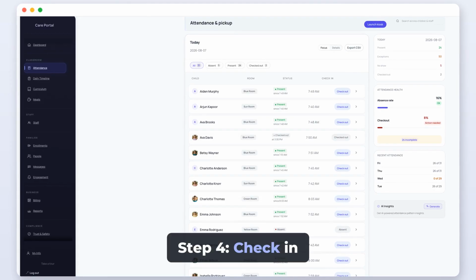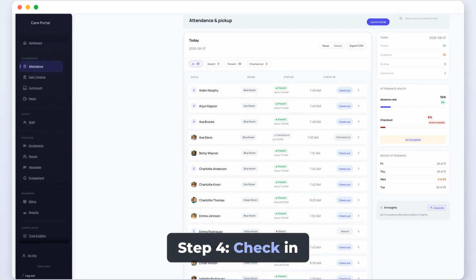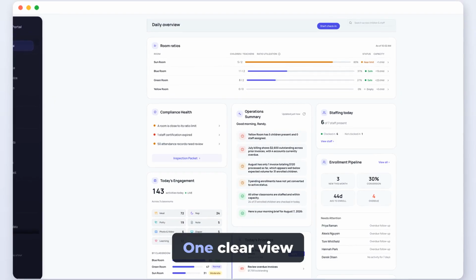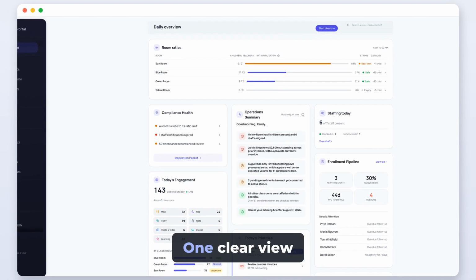Now the important part. Check in your first child. This is the moment Neztio comes alive. Ratios update in real time. Attendance keeps itself current. Your whole day in one view.